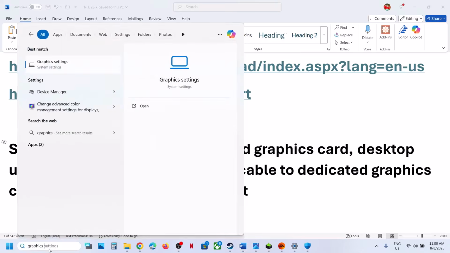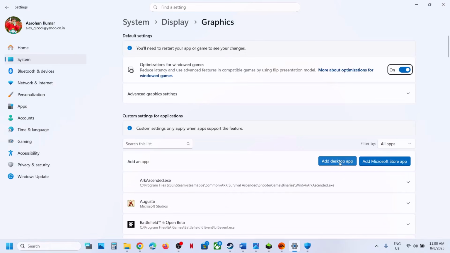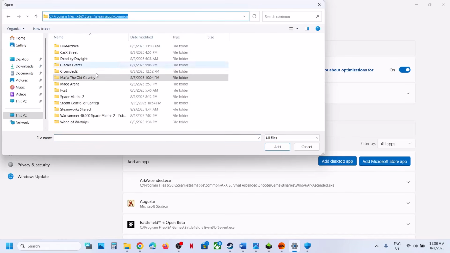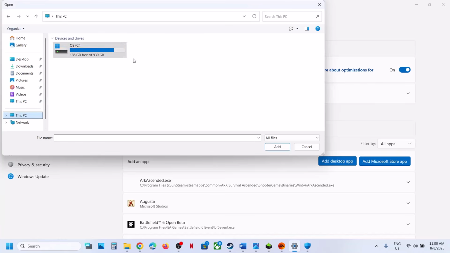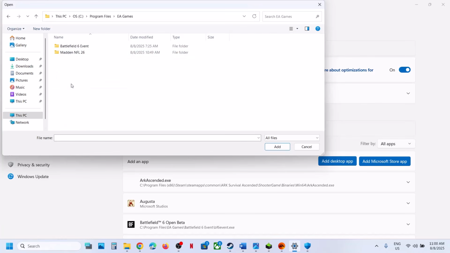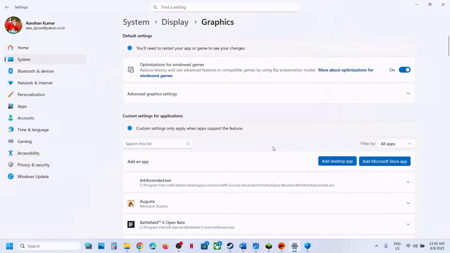For this, type in Graphics settings in the Windows search box, and click on Graphics settings. Now click on Add desktop app and then go to the game installation folder. Once again, for Steam users, you can go to this location. You will find the game folder in the EA app, Program Files, EA Games. Open the game folder, select the game exe file, and click on Add.